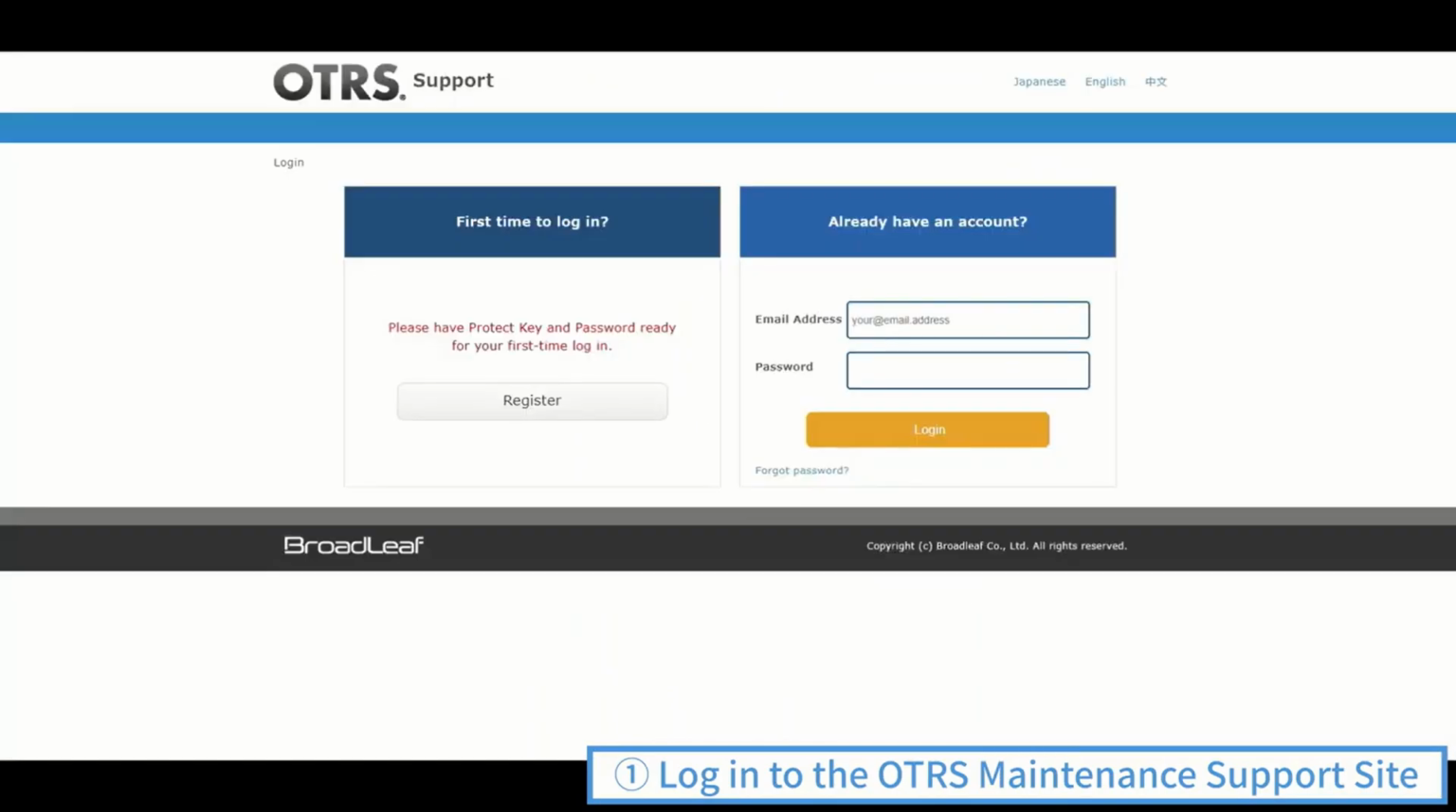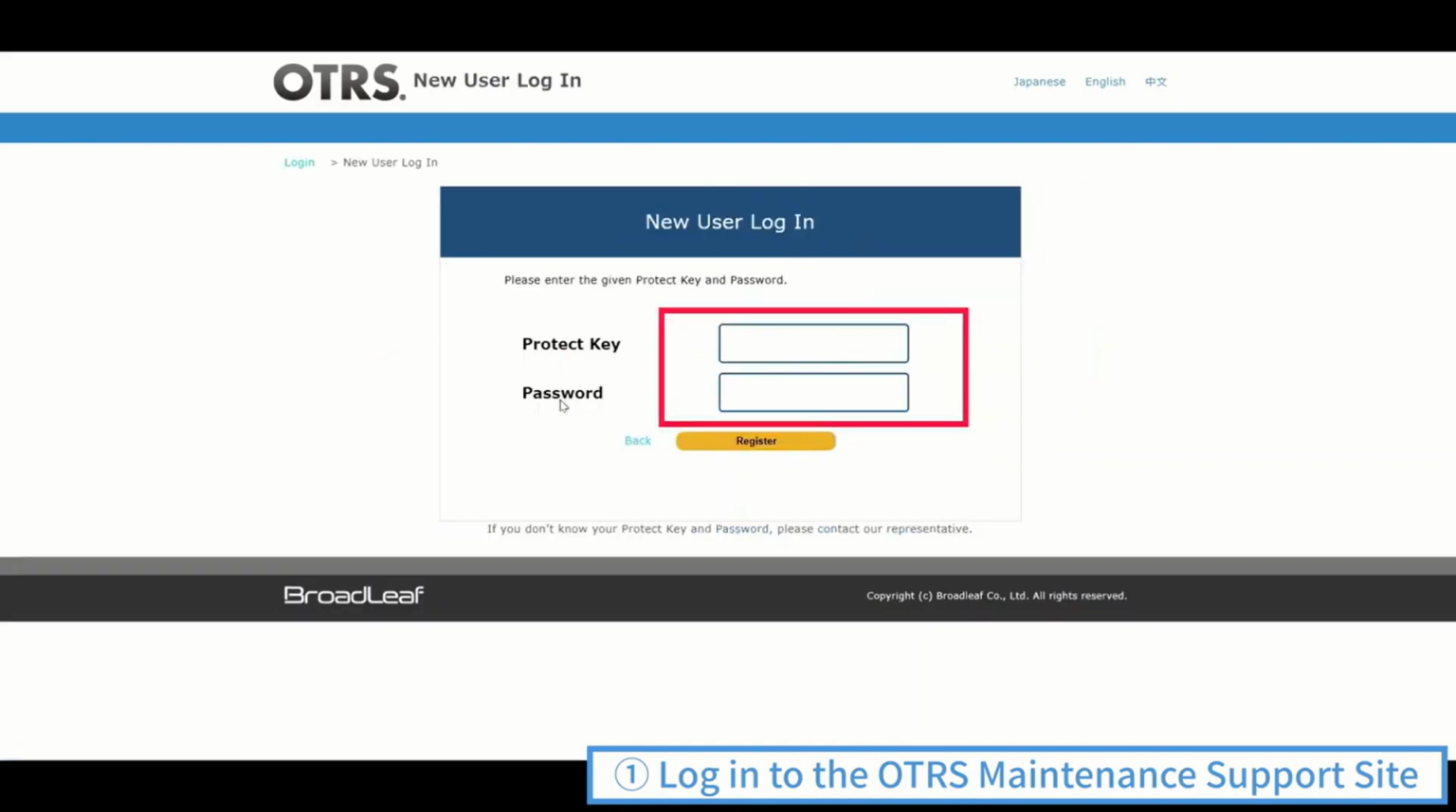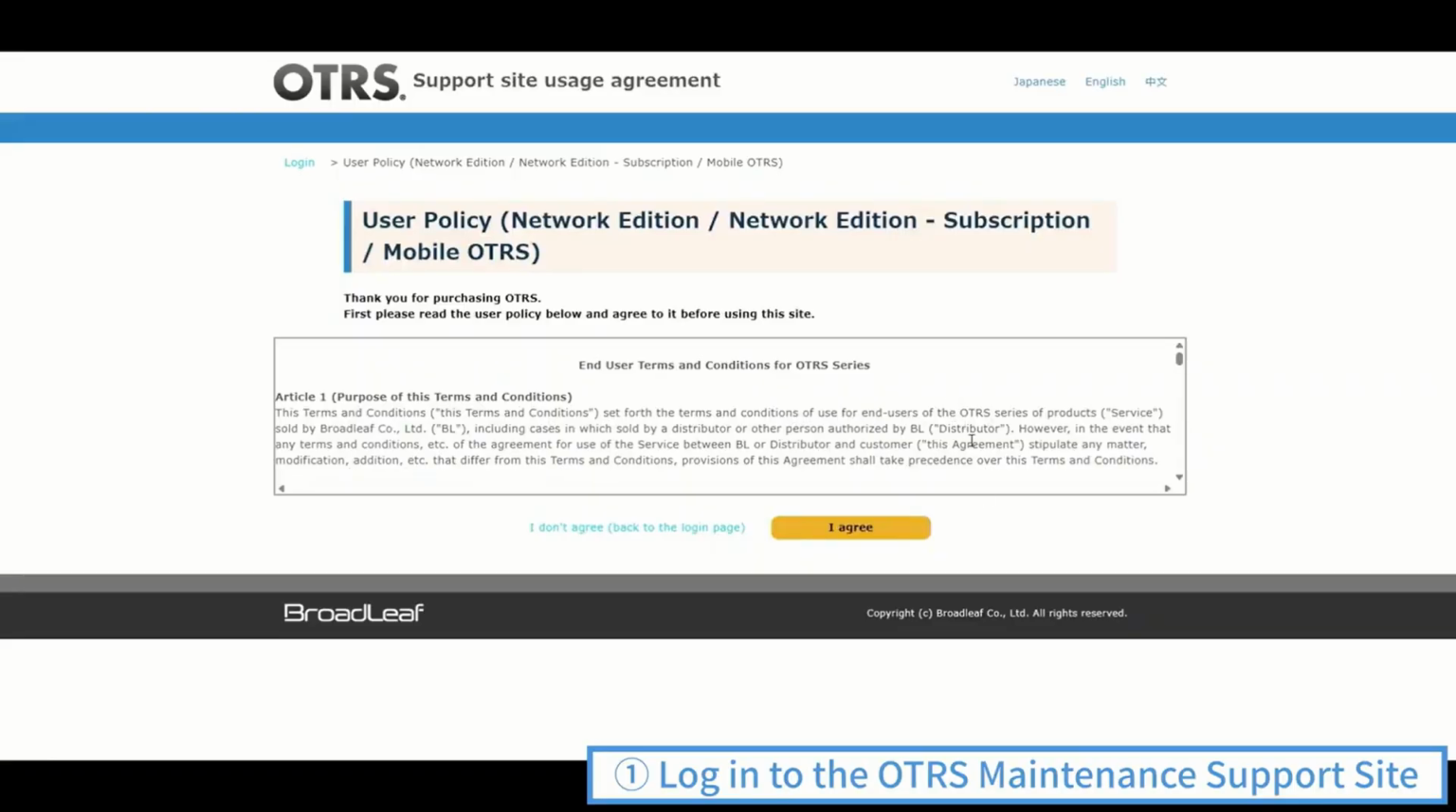Once you access the website, please click on Register on the left. Here, please fill out your protect key and password, which is also provided in the user registration card, and click Register. Please read the terms of use and click I agree.